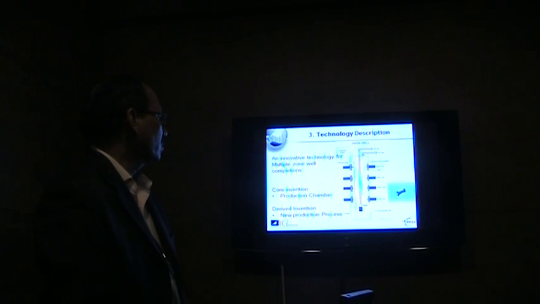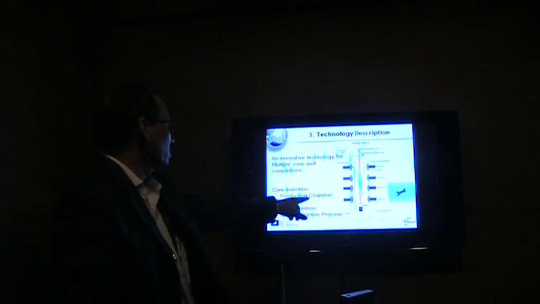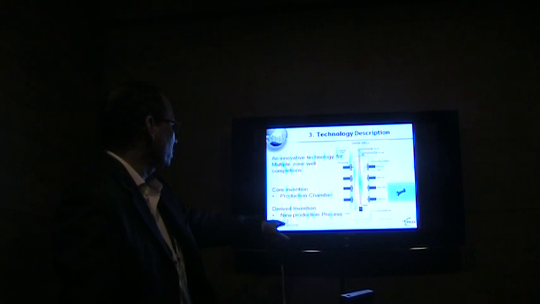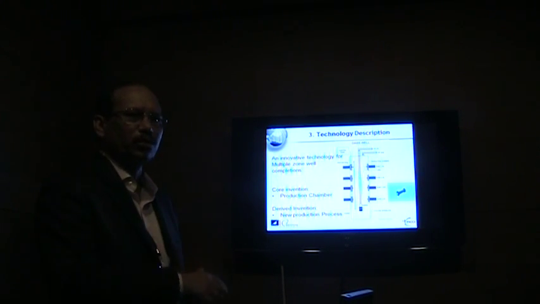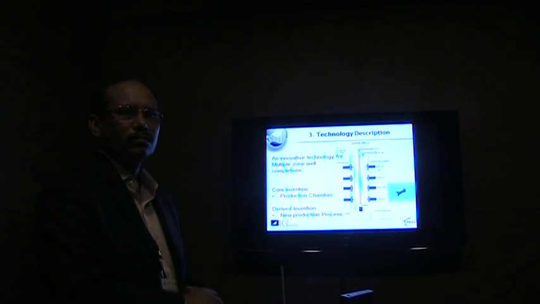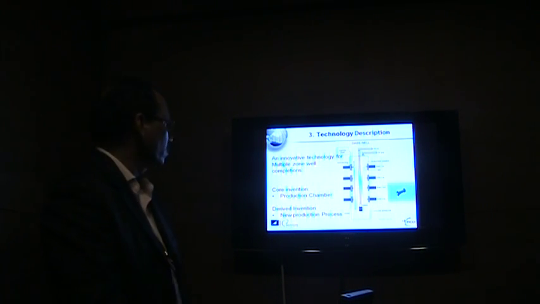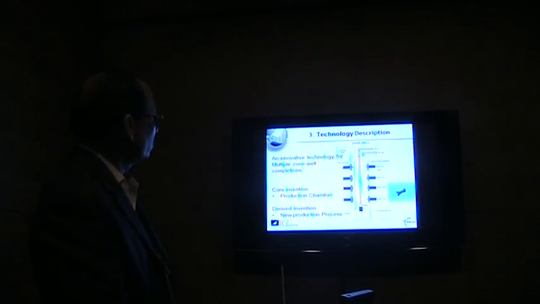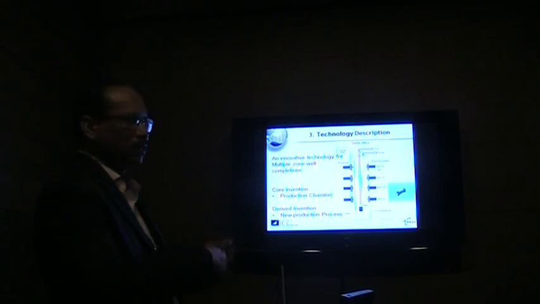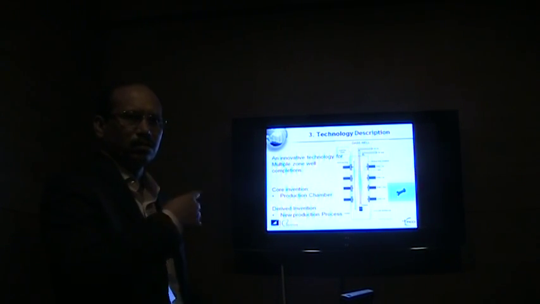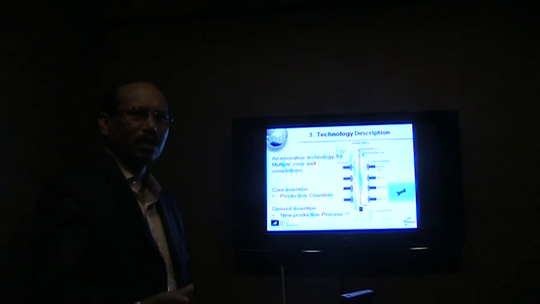This is the technology. Core invention is the production chamber, and the derived invention is the new process. I'm wondering if you could use better arrows to show the flow out of those multiple levels. I will make it clearer.